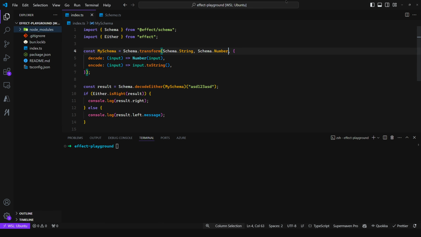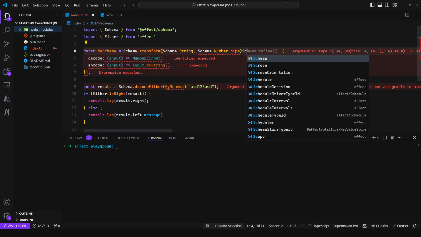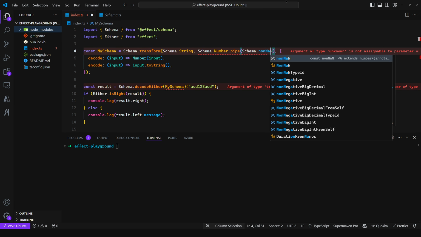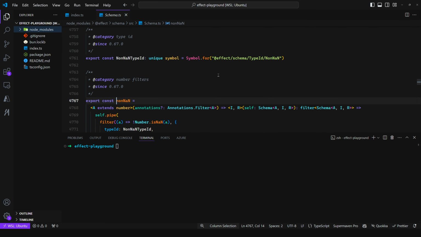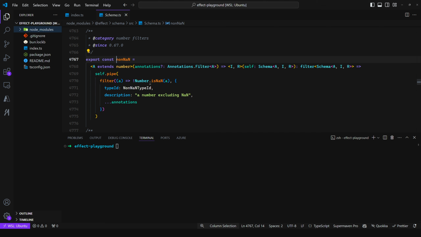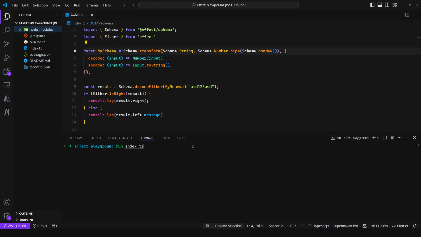But if we come here and we pipe this through and then say Schema.NonNaN, so not a number, which is just a filter, as we can see here, filter not NaN, and then run this. As we can see, we get a parse issue. We get expected a number excluding NaN, actual NaN.